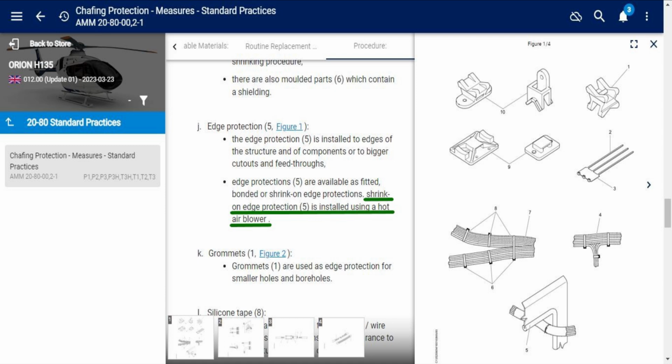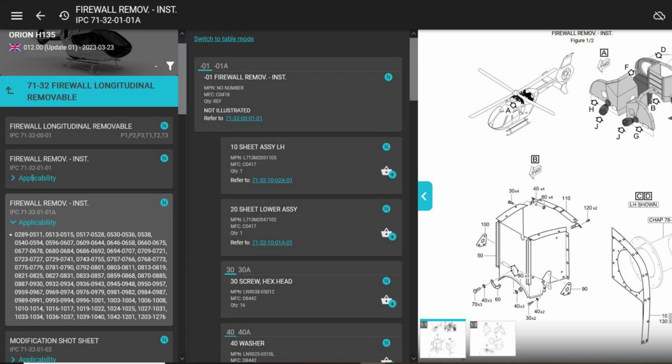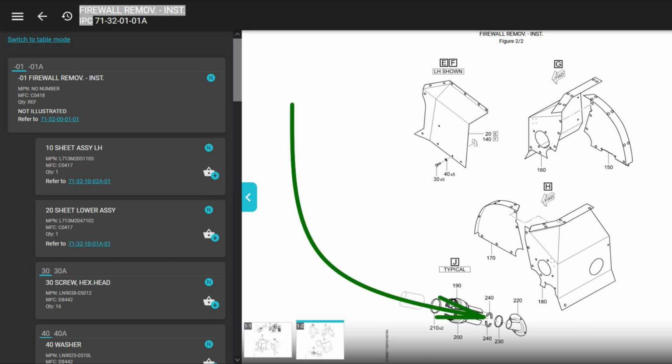All right, but we're going to go through all of this and break it down, go down the rabbit hole. So you might search all over for this piece. It's not easy to find, but it is in firewall longitudinal removable 7132-0101A. Depending on your serial number, most of the serial numbers are in this one. So if we zoom in a little bit, that's the IPC right there. And if we look at J, that's where we want to zoom into. So we click on page 2 of the IPC, it brings up J. And sure enough, there's the part we need.